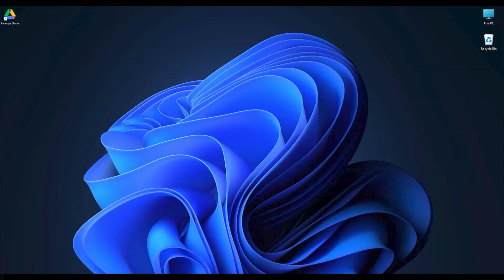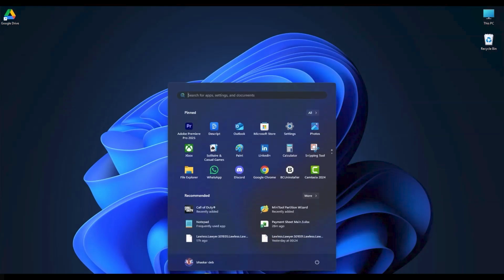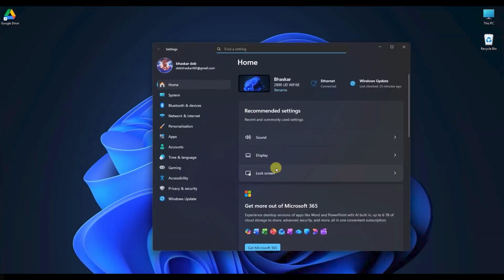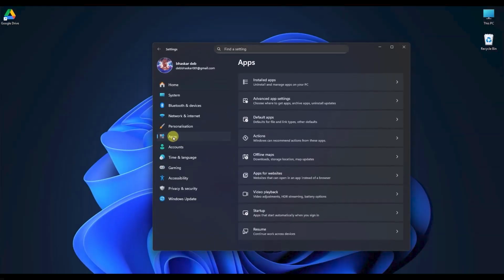Now the most common reason the Snipping Tool stops working is its internal files get corrupted. Now we can fix this using a built-in Windows repair option. So just go ahead and click on your Start button. Then select Settings. Then on the left-hand side panel, click on Apps. And then in the right-hand side section, click on Installed Apps.